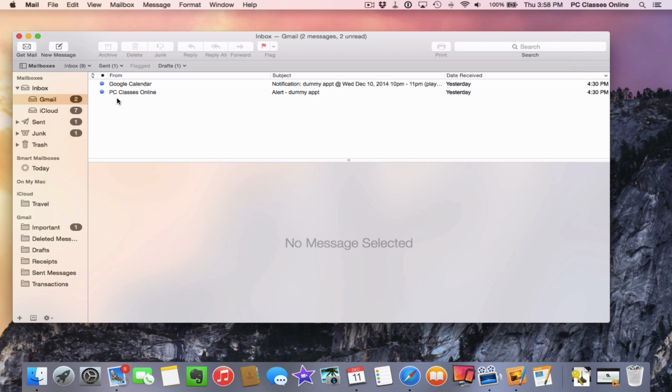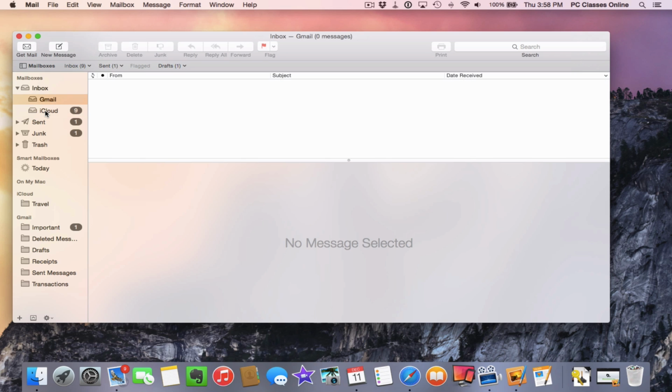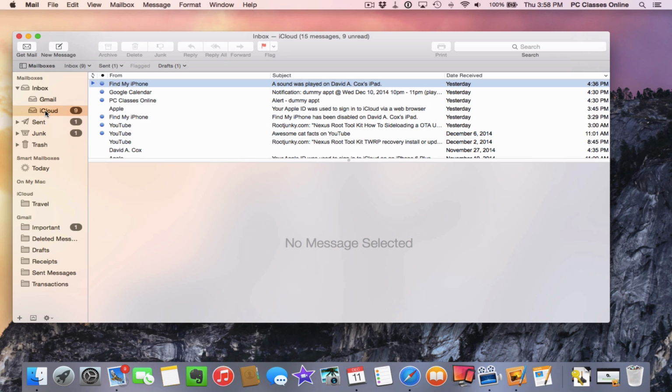On your computer, you're going to hit Command A. If you're trying to do this on a PC, it's Control A. That is select all. And what you're going to do is in one click, you're going to drag and drop all of these messages from one account and just drop them into the other account. And so by doing that, it means that all of your old emails are now going to be within iCloud.